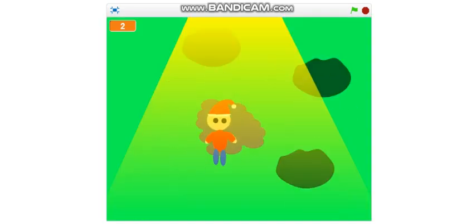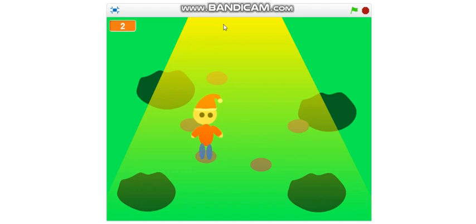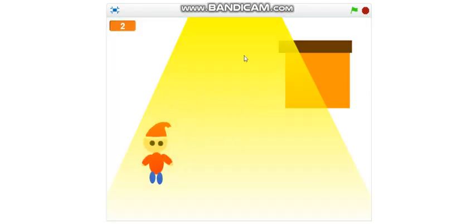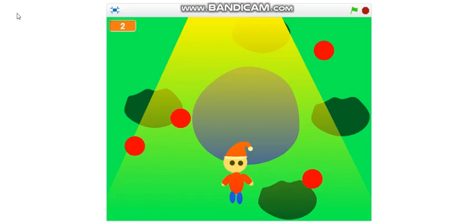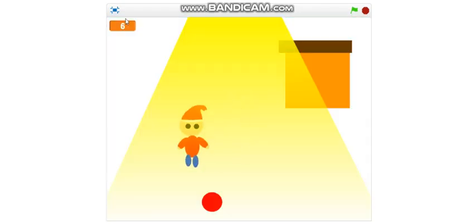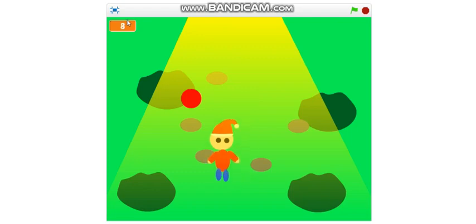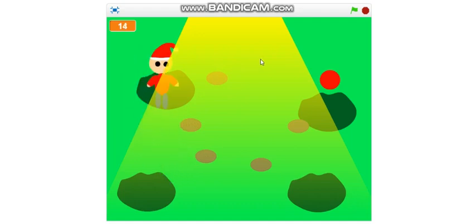Is it spawning right on top of him? I'm pretty sure it needs to wait 0.01 seconds and then turn it back, instead of that. Oh, there we go. Is it just because we're in full screen? No, now it's working for some reason. And now you can see that the points are coming up. So now we can have points.